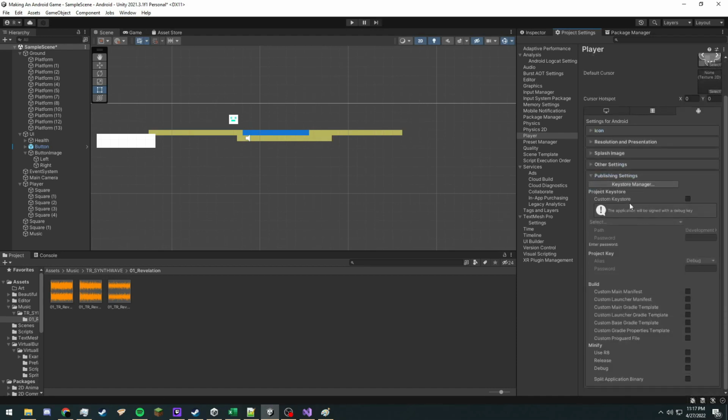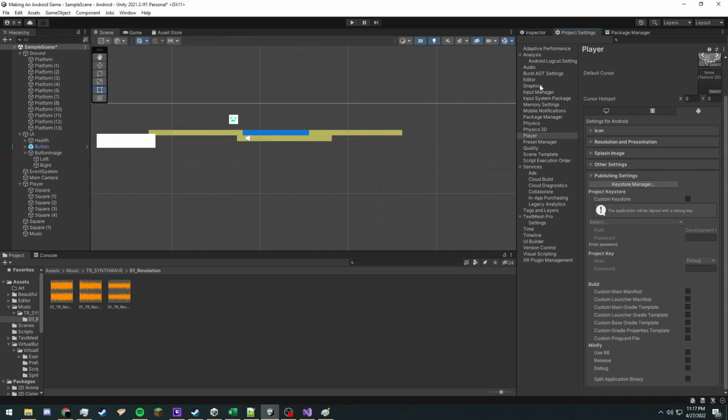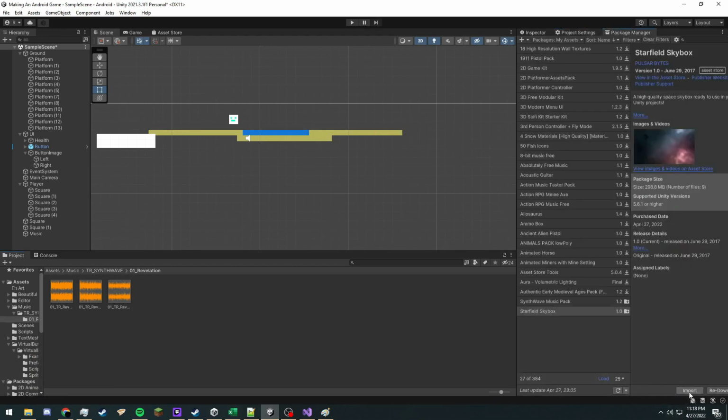We can do, so this is a key store manager. It does matter with certain things, like if you're doing it on the Apple or the iOS store, but they should be able to help you with that sort of thing. You can also do custom key stores, which are really cool, but if you need to do that, then the actual publishing people should be able to help you with that better than I'll be able to. However, with publishing this, now we can go ahead and import it.